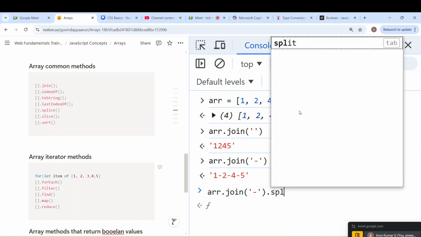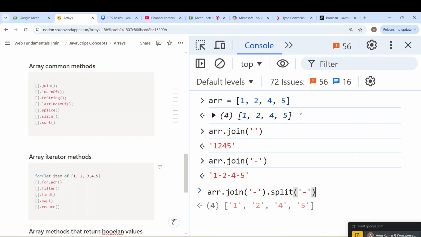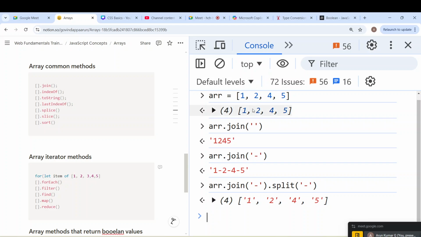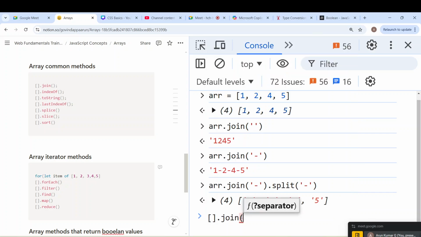Now assume I have got a joined string like this. Yesterday we learnt there's a method called split, and on a string, the split method will work. If I give this, I got the array back. Do you see this? I'm able to chain the methods. Array join will make a string, and on that I am able to invoke split. This is called method chaining. Basically, join helps me join all the elements in an array by using a separator.